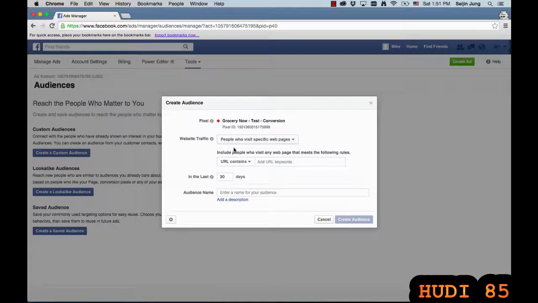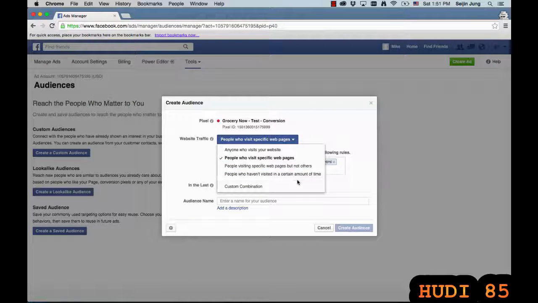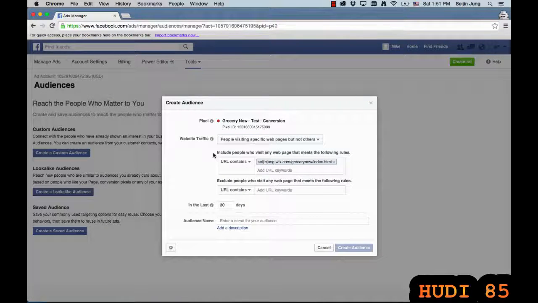So if you click on the second option, which is people who visit specific web pages, you can type in any kind of page that you want to track. So for the grocery now exercise, I can type in my URL, and if it's a index page that you want to track, you can type in index.html, and that's pretty much it. But otherwise, if you want to come up with different combinations of creating customer lists, you can even choose a third option, which is people visiting specific web pages, but not others.